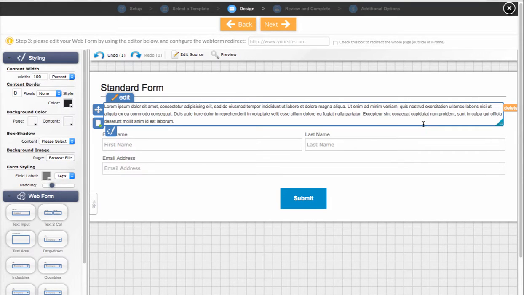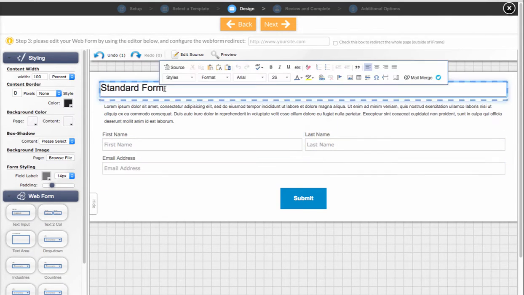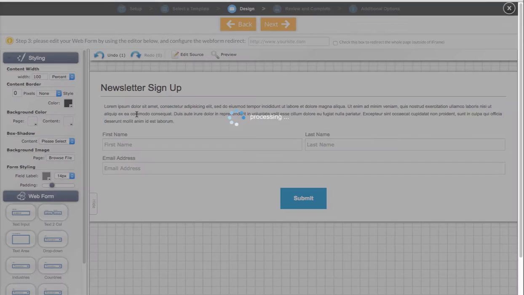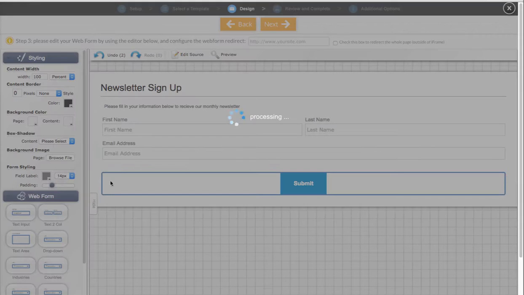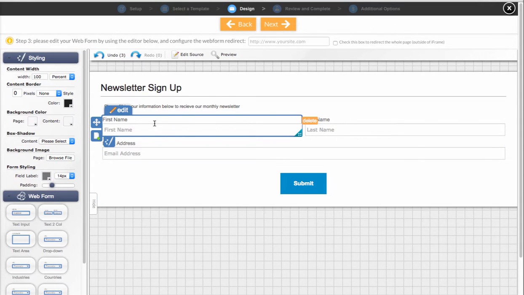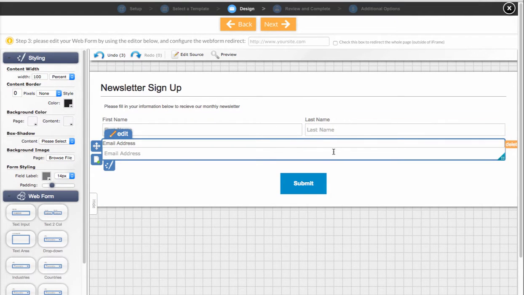Once I select my template, my form will open up. As you can see, all of the different components on my form are editable. I can go ahead and start designing my form. I already have a few fields here where I can capture information.